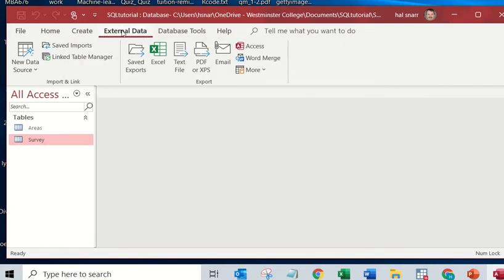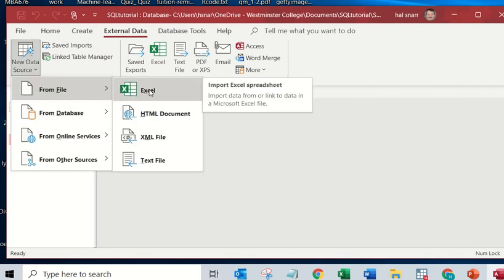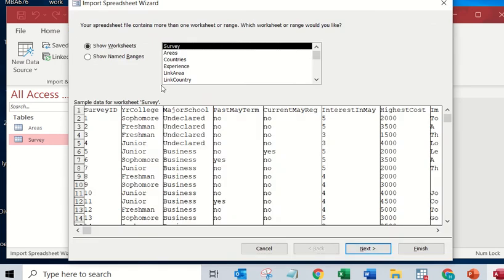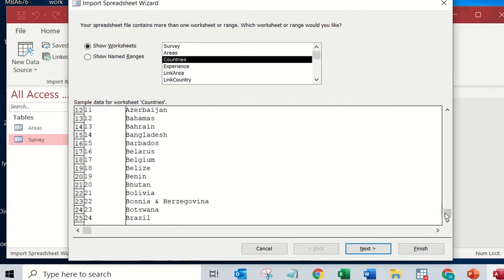And we just continue to do that. So external data, new data source from file, Excel, paste in my path, makes it easier. I'm using Control V to paste it. I'm using the hotkey. Now we want the countries table, where Afghanistan is coded as 1, Albania 2, Algeria 3. And the United States is way down at the bottom of the list. Okay, we're not able to scroll through it for some reason.